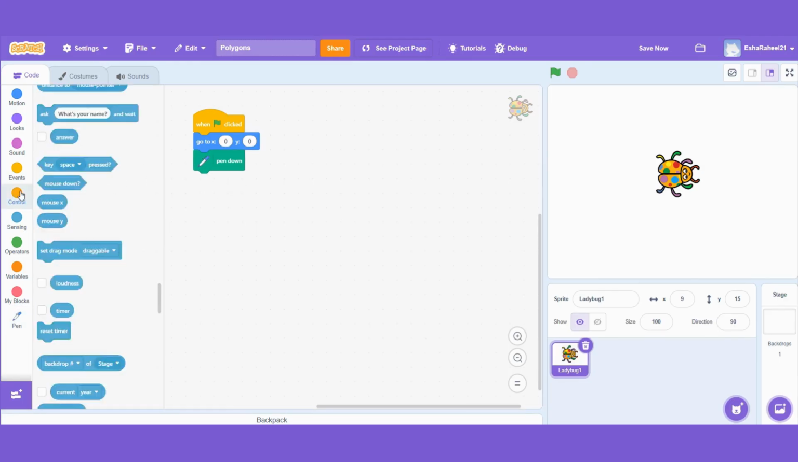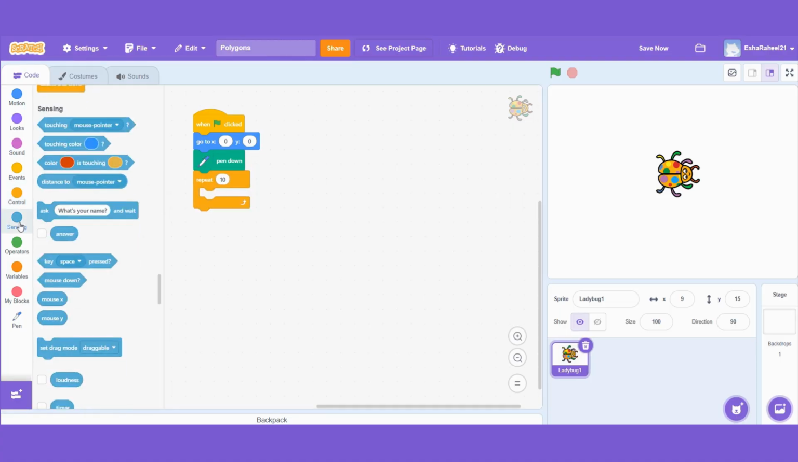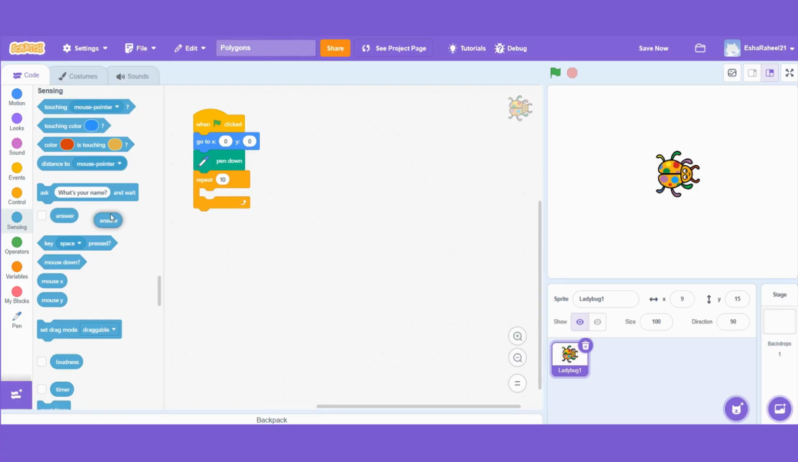After that, we're going to go over to control and choose a repeat loop. We go over to sensing and choose an answer for that loop and drag in an ask what's your name block. But we don't want our bug to ask us what our name is, so we're going to replace it with how many sides and then a question mark. That's how many sides our bug will ask.